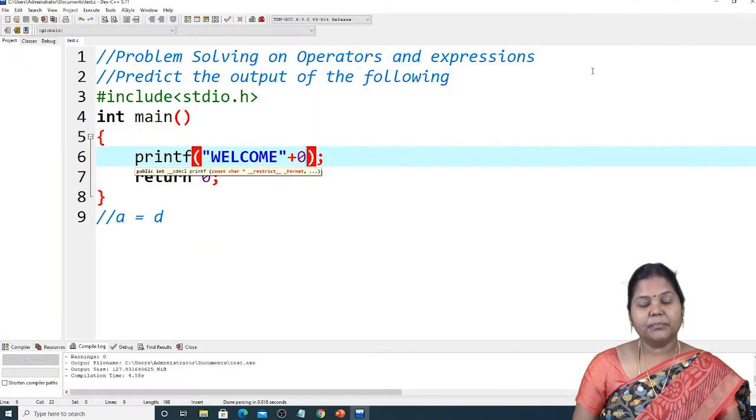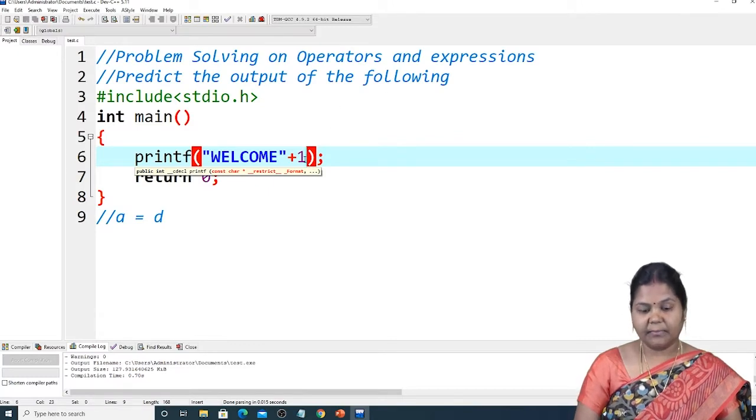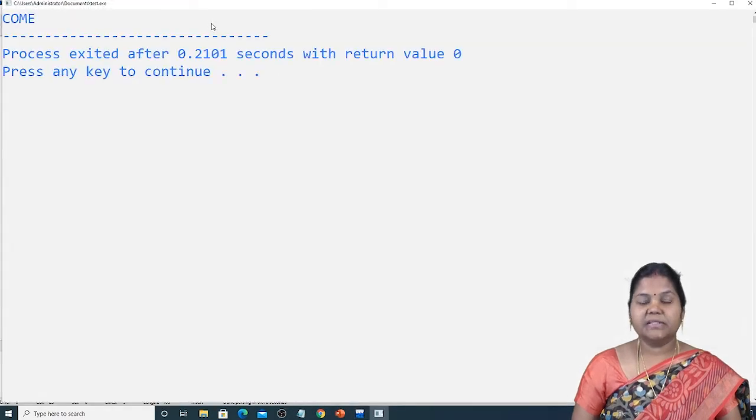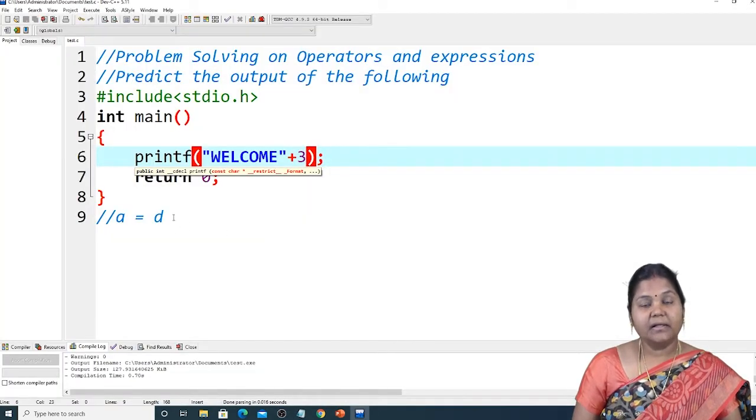Now let me change the position here. Instead of writing 0, if I make it 1, it will read the string from the first position. If I run it, you can see that the string is printed from E because it has skipped W, since you read this string from the first position. Similarly, in a string, you can specify the position. Suppose I write 3. Then it will print this string from the third position. So you can see that the output is only come. Like this, you can specify the position from where you want to print the string.